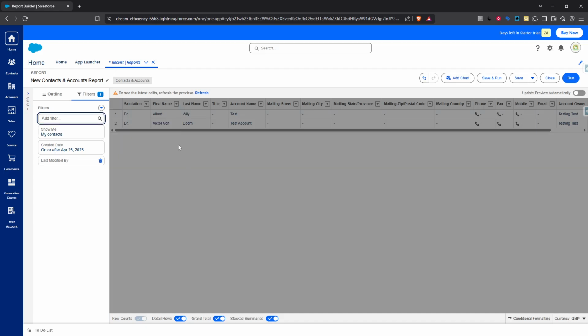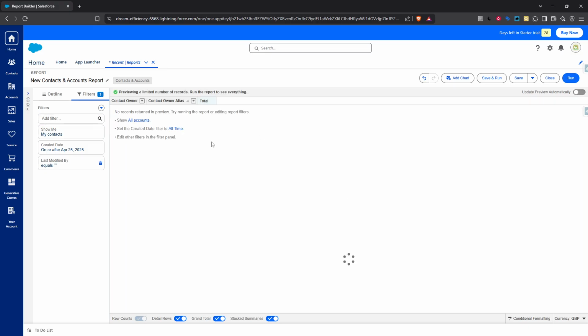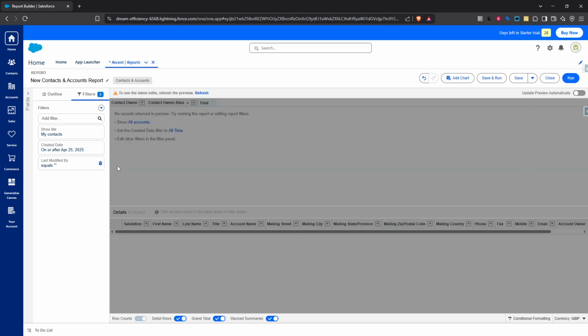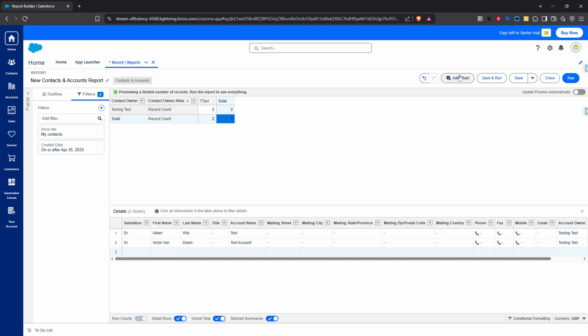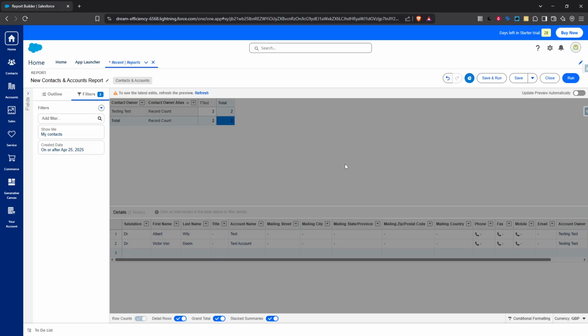At this point, you might want to visualize your data with a chart. This is an optional step but can greatly enhance the readability of your report. To add a chart, click the Add Chart button, represented by a bar graph icon. Once you've added a chart, choose from various types such as bar, line, or donut to best represent your data, and configure it as needed for optimal impact.